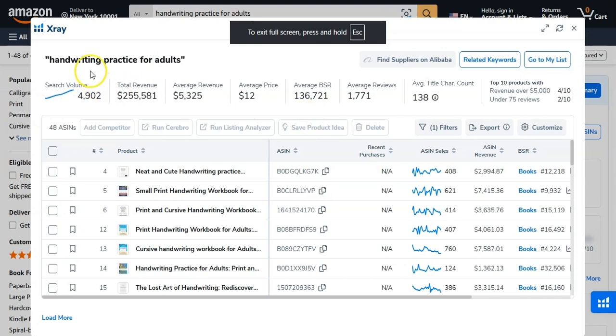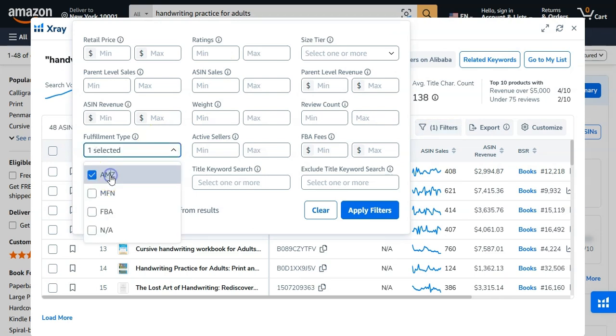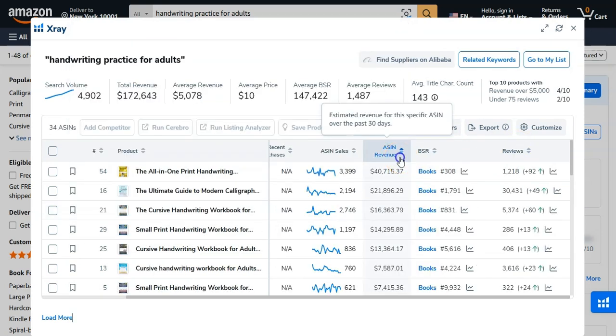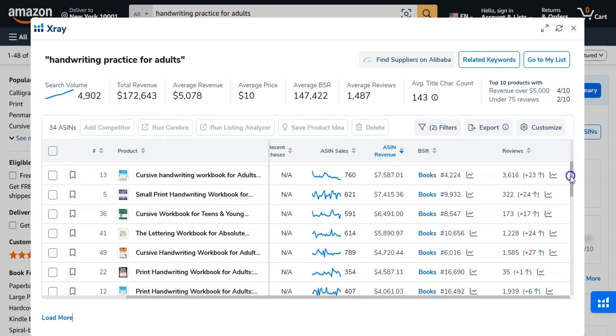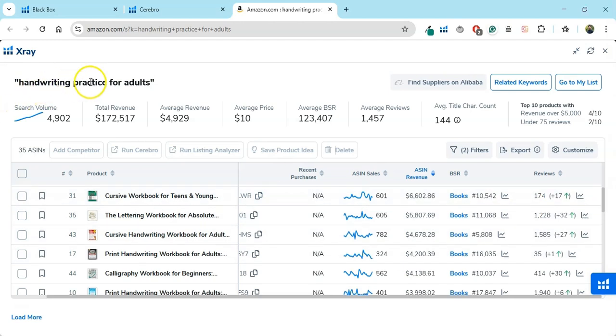So here we are, handwriting practice for adults. Apply our filters very quick. Here Amazon, and apply filters. Sort this by ASIN. One product is making over 40,000 out of 172. The other is making almost 22,000 per month, over 16,000, over 14,000, over 13,000, 7,400, 6,491. Then is 6,602. The next book is making over 5,800, 4,600, 4,200. So a lot of books are making really good monthly income under this niche of handwriting practice for adults.